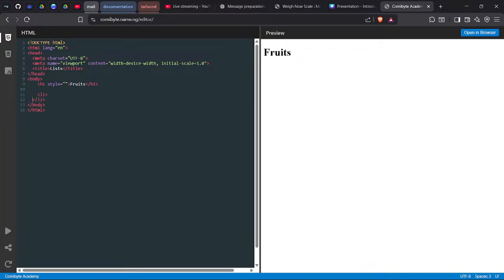And for lists, there are two types. Let me write a comment. So there are two types of lists: we have ordered lists and unordered lists. The unordered list does not mean it's not going to be ordered, it's just, so I'm just going to show you. All right, now to write the list, we need to write the list tag first.